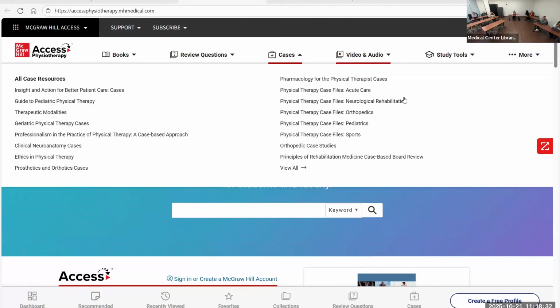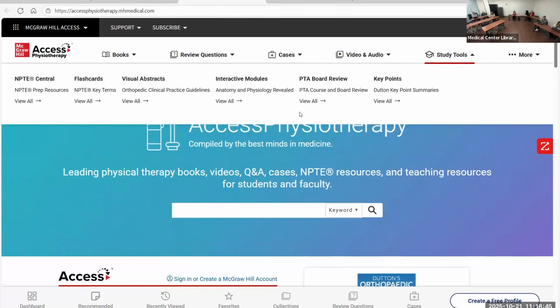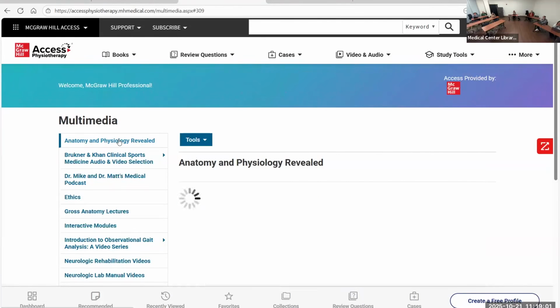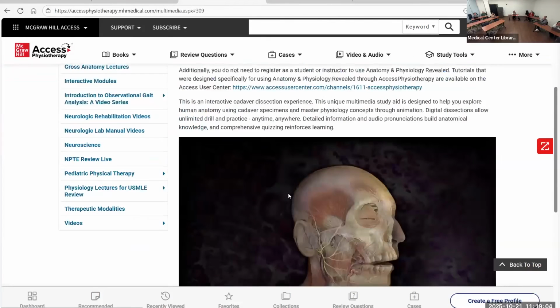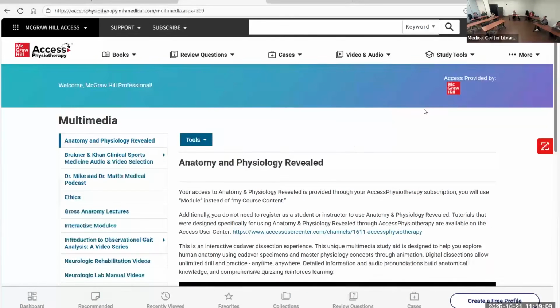Under Access Physiotherapy, I do want to show you that you have access to Anatomy and Physiology Reveal. That by itself is a subscription, but we do provide it, under the study tools. Do have your students access those, because they're really important as an anatomy and physiology refresher. It's basically a virtual cadaver lab with questions and everything. This is from our higher ed, and that comes with your subscription to Access Physiotherapy.